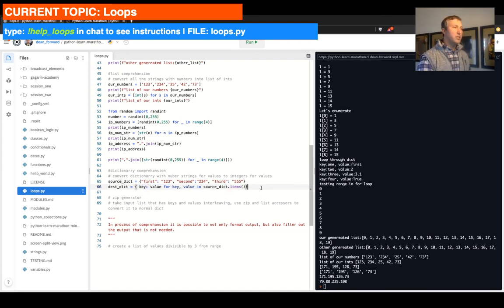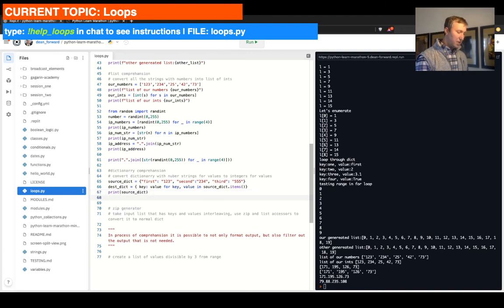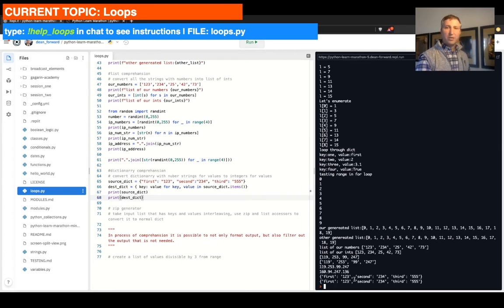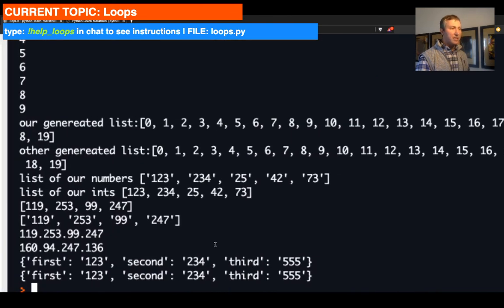So if we just print source_dictionary and print destination_dictionary right now, nothing is going to change, right? So we're going to print them. They show up here at the bottom, both our source and destination exactly the same, right?